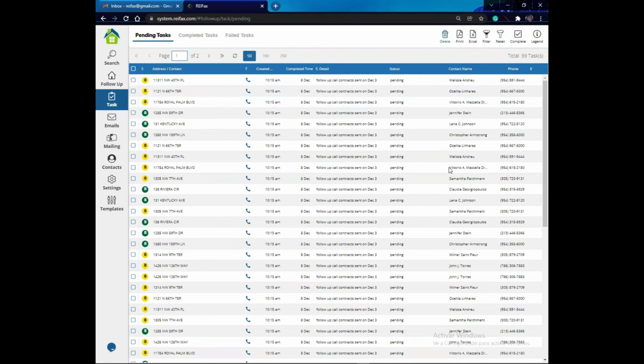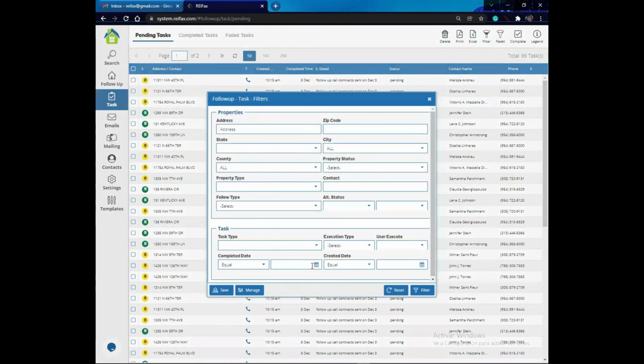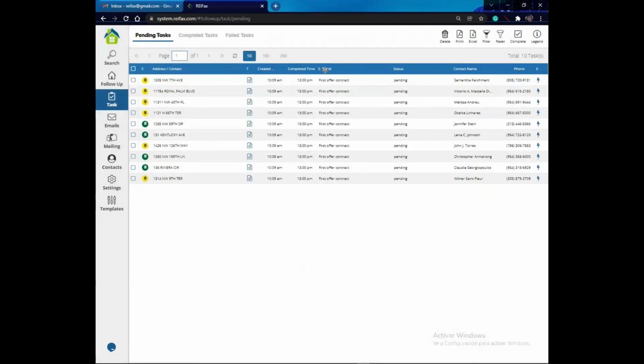I can filter for today's date, the completed date. That's the date that the task has to be completed. I put today because I created tasks to be completed today in the afternoon, and I want to check to see what they are. And I click on filter. That will show me only the ones that I have pending for the day.